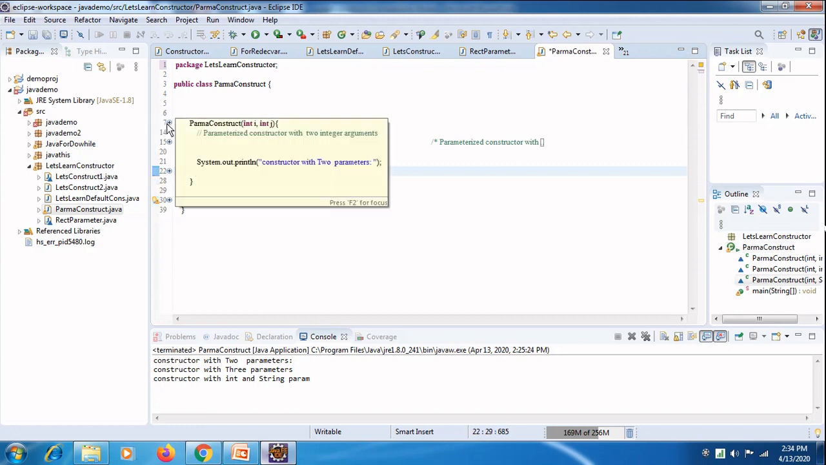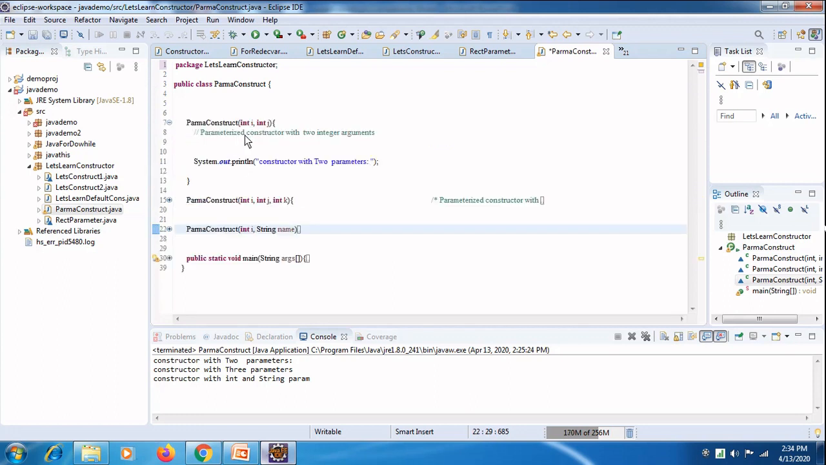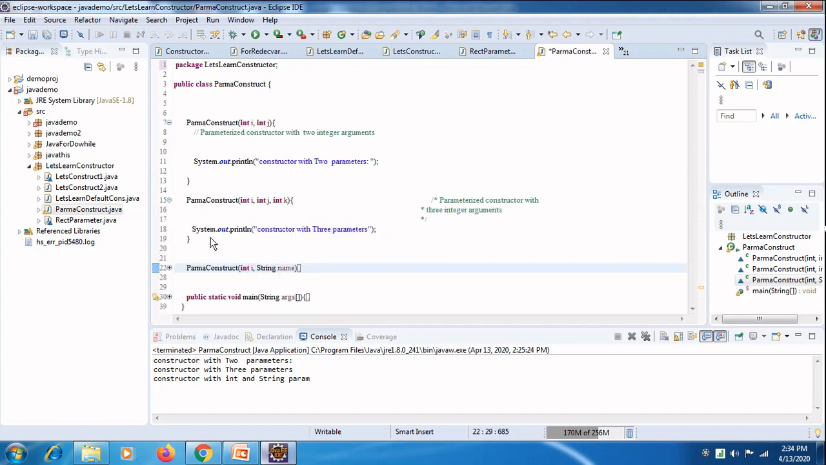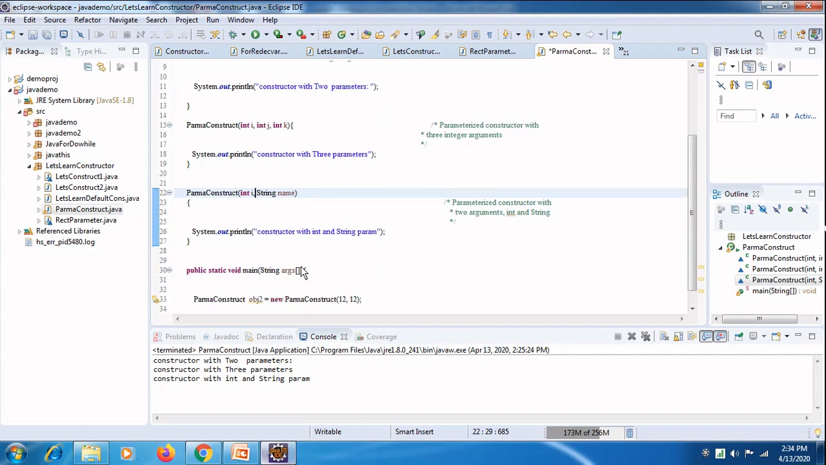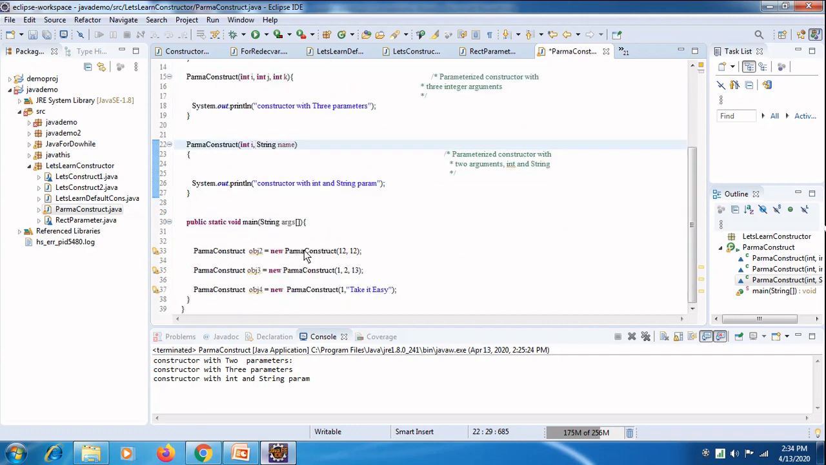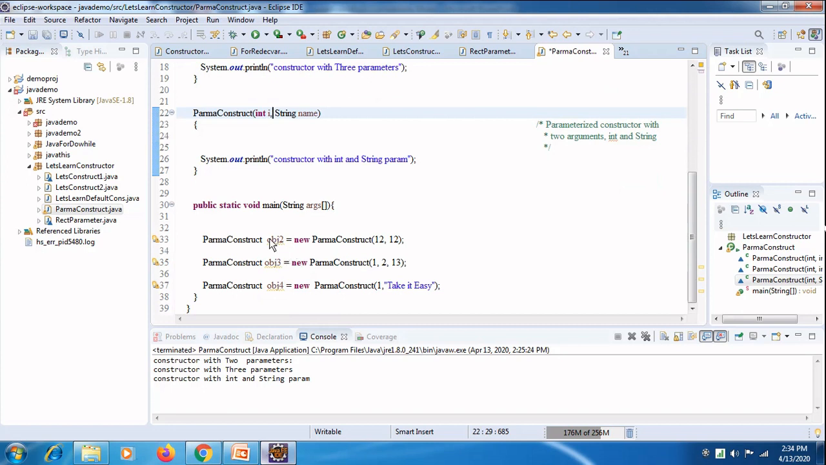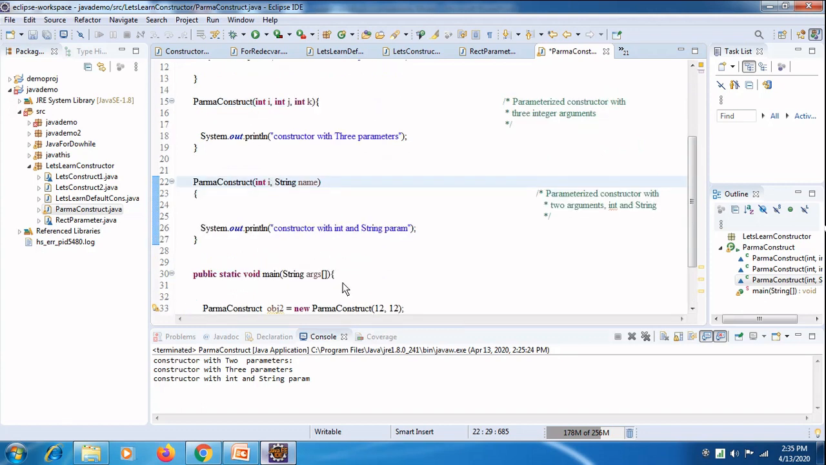So how can we create them? I am just displaying constructor with two parameters. In this case I am writing constructor with three parameters. In the third constructor I am giving a constructor with integer and string parameter. Next, in main, what are we doing? In main, I am just creating an object for the class, then I am calling the parameterized constructor. So when this object is created, the constructor will be invoked.